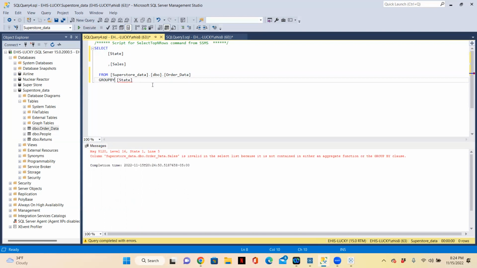What's the group by function again in SQL? It's okay the way you wrote it earlier. I want to group this sales by state. So it's giving me an error.